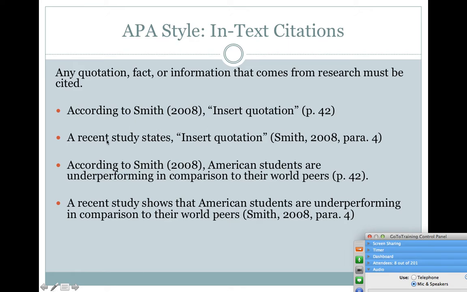Okay, and just find a natural way to present your quotation, right? So a recent study states, blah, blah, blah. That's my quotation. And then in parentheses, separated by commas, you put the author's last name, year, and page or paragraph number. So it's the same information that's up here. It's just all saved for the end and put in parentheses.